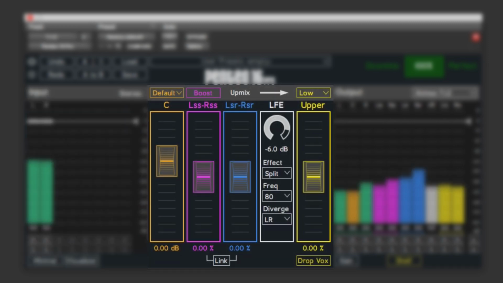In the center of the plugin, we have the main control section, which will be remarkably familiar to existing Penteo users, with the 3 main controls supplemented now with an upper control to determine the balance of the upmix ending up in the height channels. The LFE section is now presented differently, but other than that, this is all very familiar to existing Penteo users.